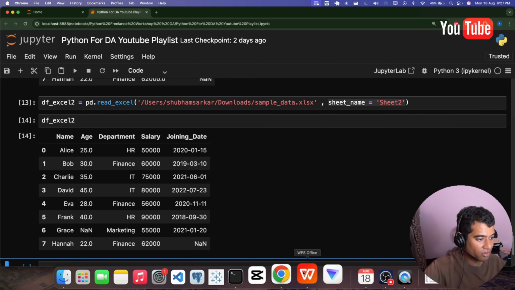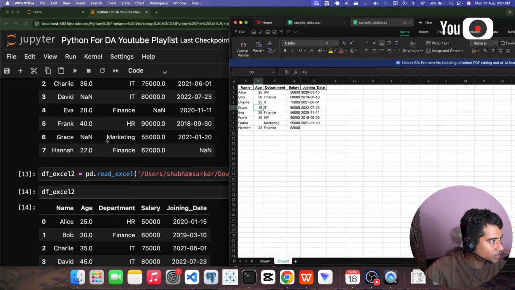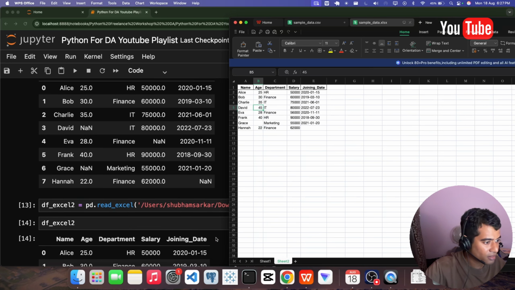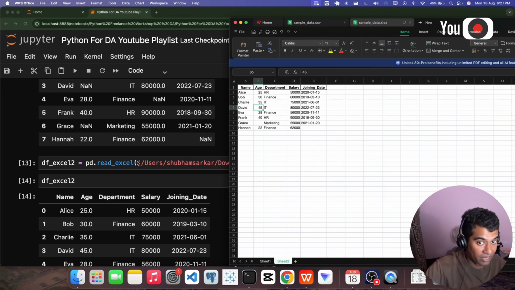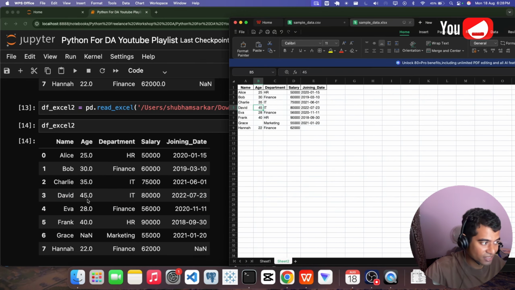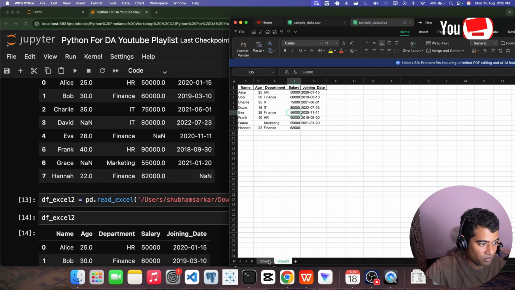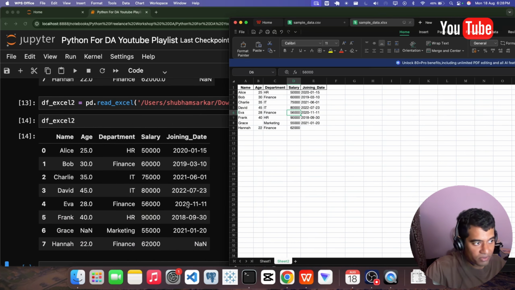See, right now if you can see here, David, you can see David was having a blank here. In sheet 1 there was a blank. In sheet 2 I have added a number, that is age. So David's age is added. Eva's salary is added, but if you see here, Eva's salary is not there because that was in sheet 1, salary was not there. Okay, and everything is good to go. Grace NaN is there because it is blank. Joining date NaN is there.